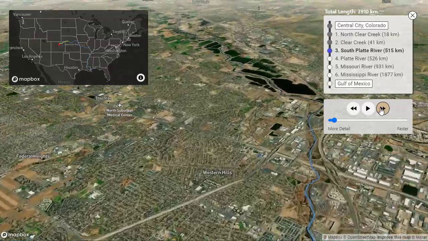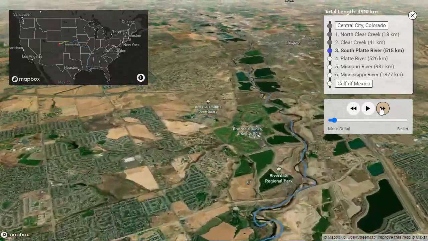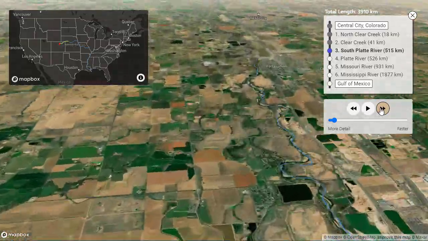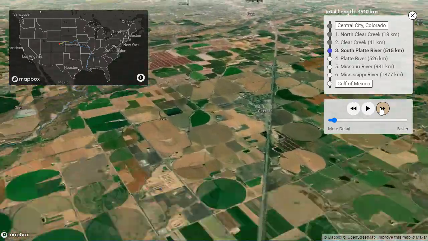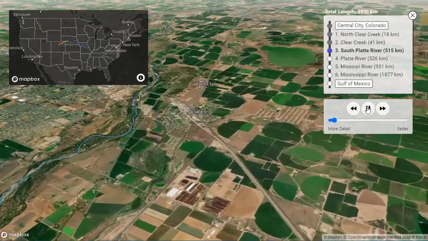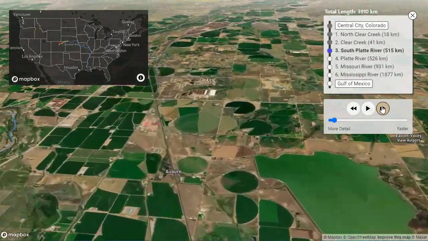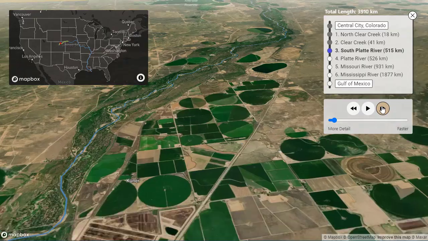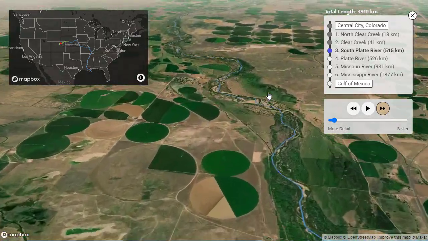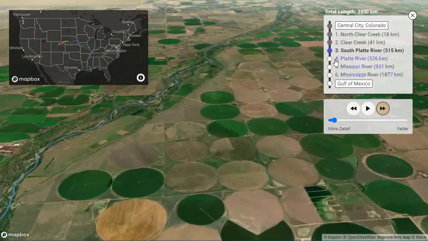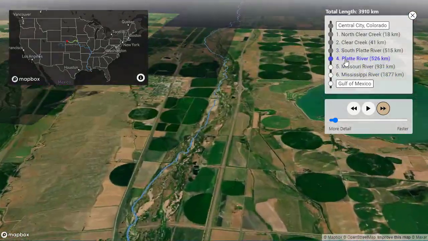This is a great tool to teach with in physical geography, geology, earth science, environmental science, and even in other courses looking at land use, land cover. As I roll down the Great Plains here on the South Platte River now, you can see that I dropped the pin on Central City, Colorado. I went down North Clear Creek, South Platte. I'm going to get to the Platte River and the Missouri River. Notice I can skip ahead if I want.